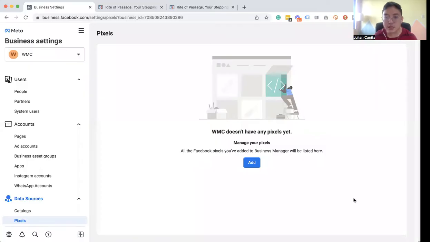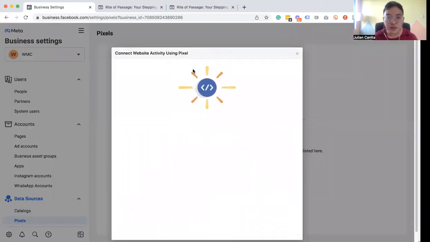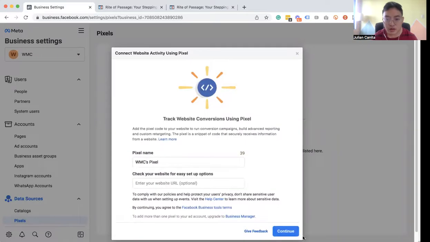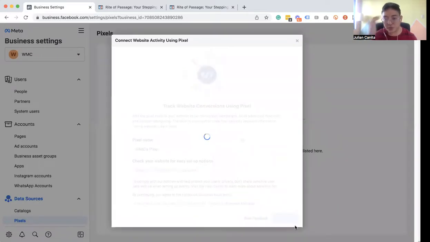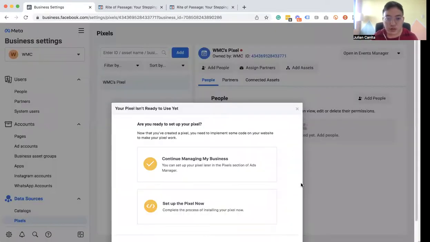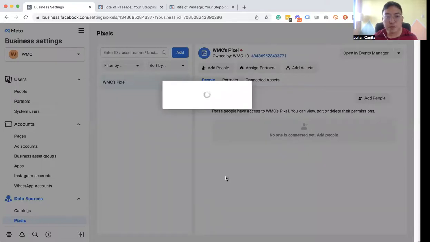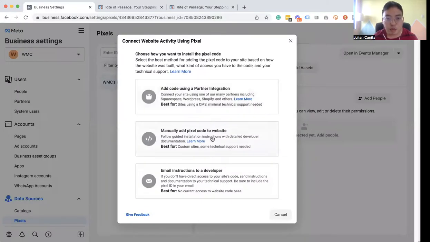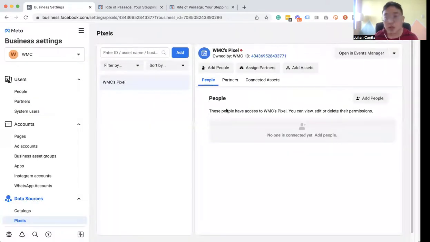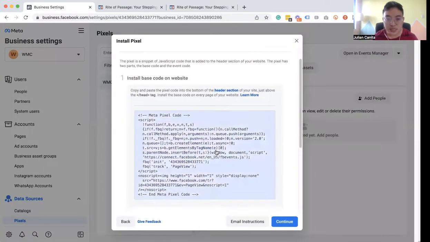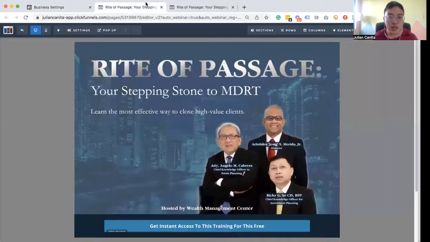So this is the business manager of the client I'm working with. We're going to be starting from scratch. So we're going to add a pixel, and then we're going to click on continue. I'm going to set up, and I'm going to manually add the pixel. I'm not going to use the partner integration, making it simple. Just copy this one and then going inside.